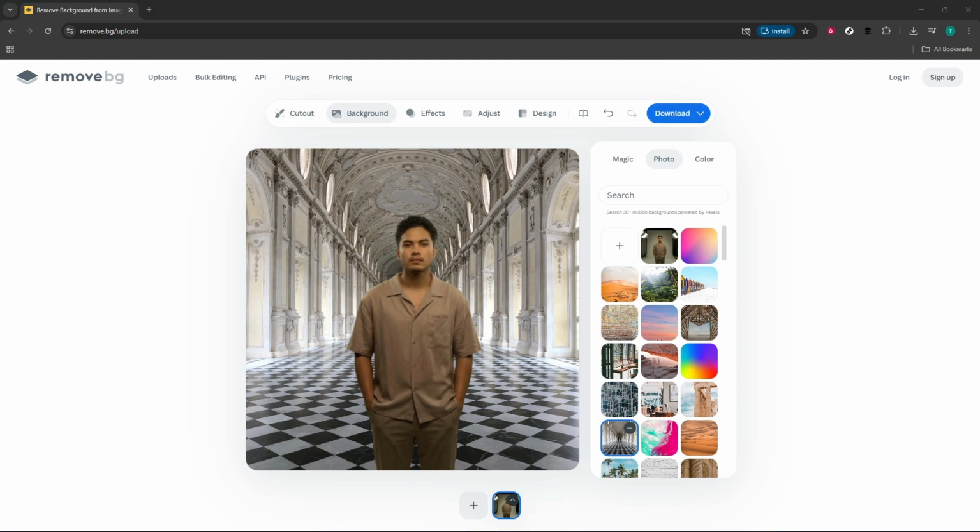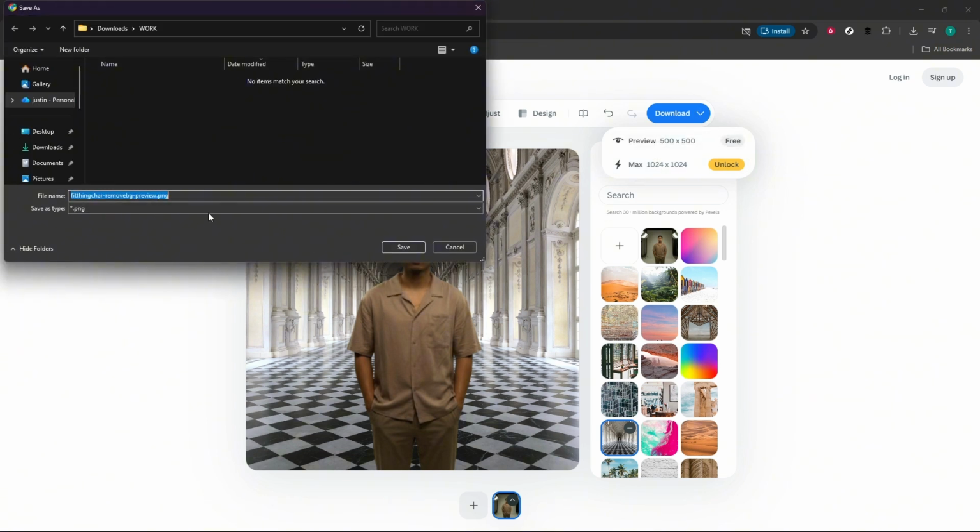Once you're happy with the result, click Download to save your image. Select the size that fits your use case, whether that's for web, presentations, or print, and note where your browser stores the file so you can find it easily later.